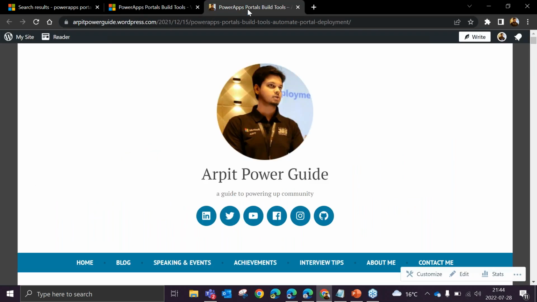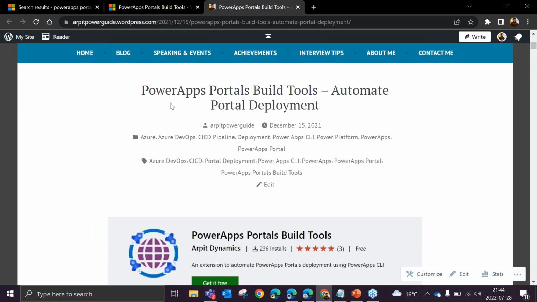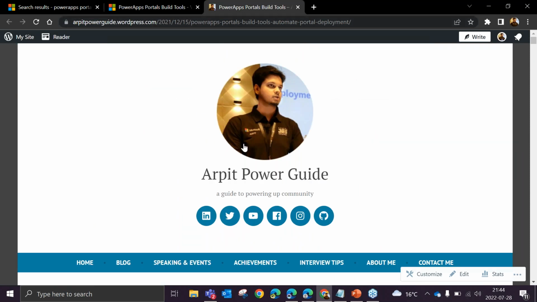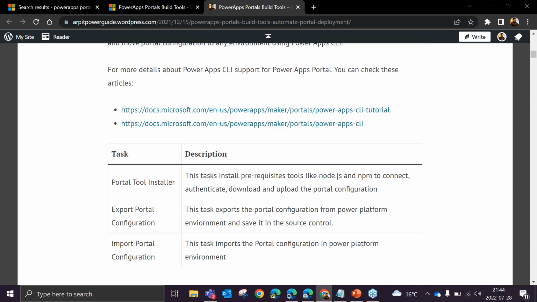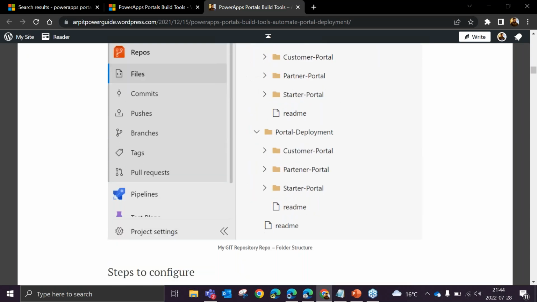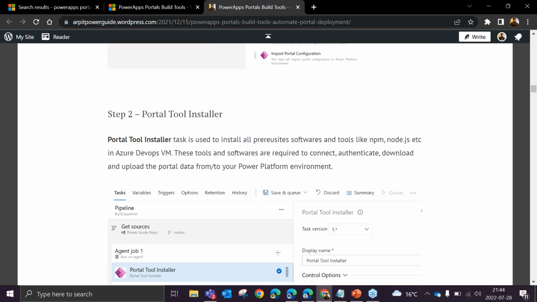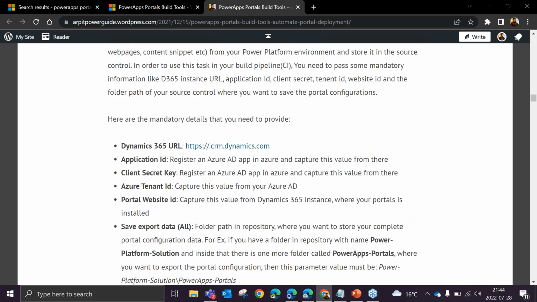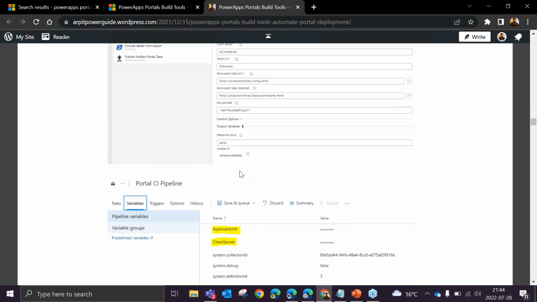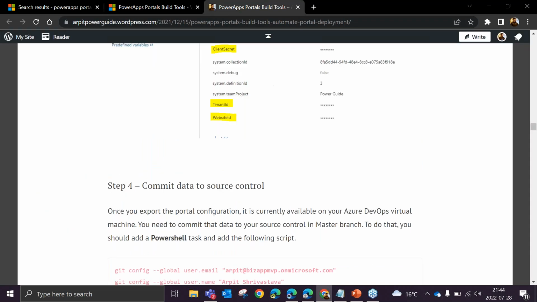So I have just created a new blog post on my website as well. You can find it on arpitpowerguide.com. Here too, I have demonstrated step by step with screenshots how you can create this tool and use these three tasks. There are basically three tasks available in this tool: installer, export portal configuration, and import portal configuration. These are the steps I have given. Let me show you how I'm going to use it.